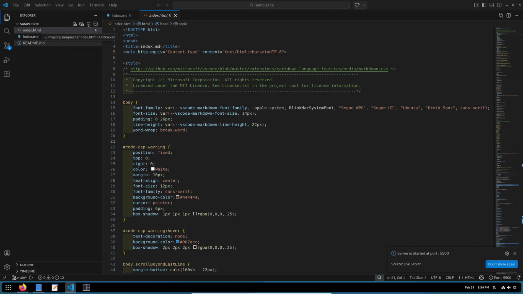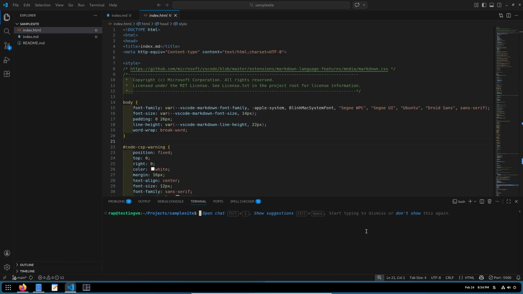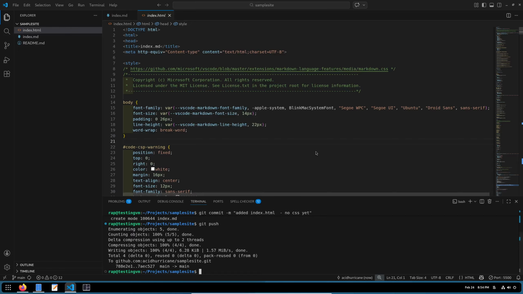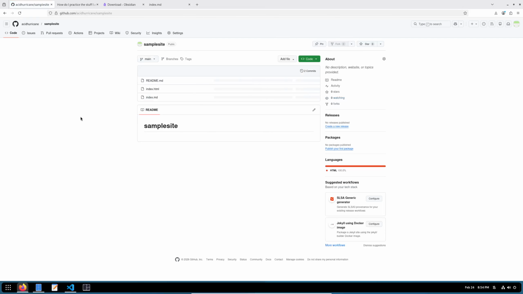So now that I have my website, I'm going to go terminal, new terminal, and send this to GitHub. Git pull, git add period, git commit -m "added index.html, no css yet", then git push, done. Perfect. Now let's refresh our page, and we have an index.html file and an index.md file.